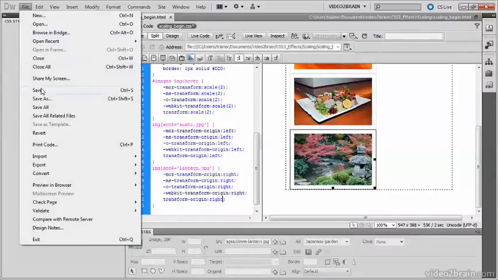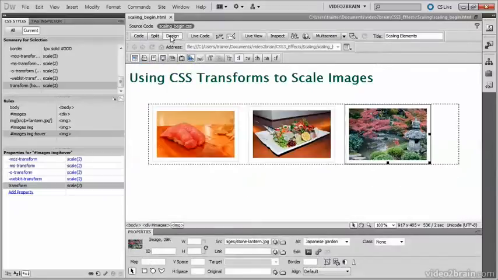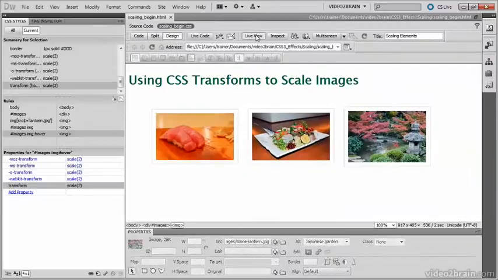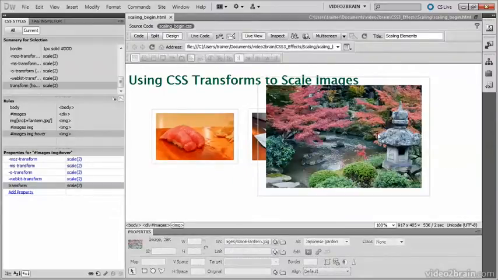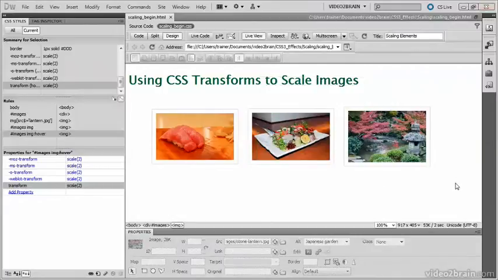Just save that. Go back into live view. And yes, it's now transforming from the center point on the right. So that's how you scale elements and control the point from which the transformation begins and to which it returns. The transformation is instant, but many browsers also support the transition property, which smooths the animation over a specified duration.